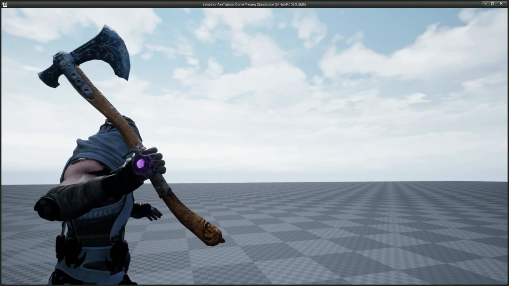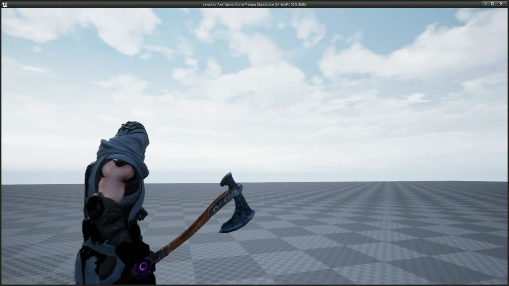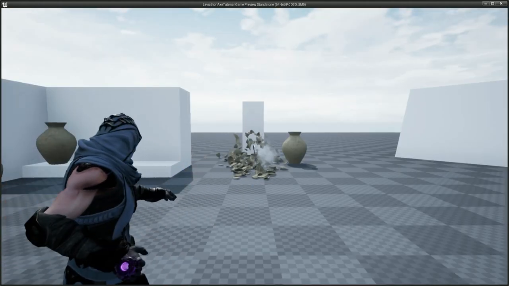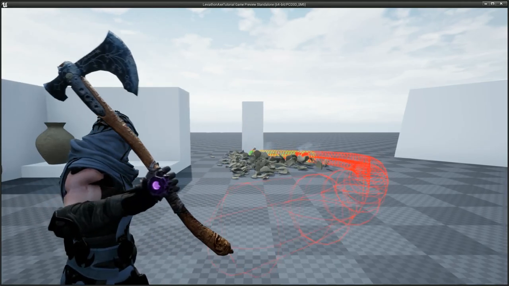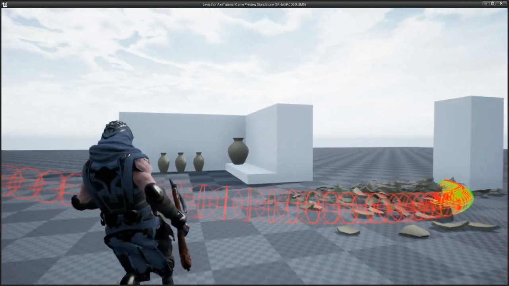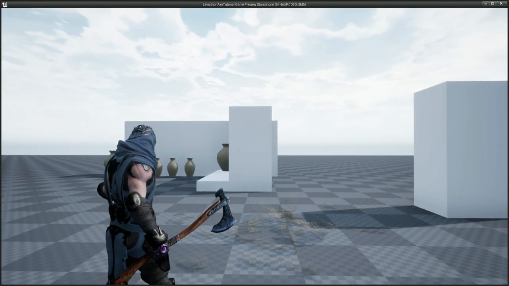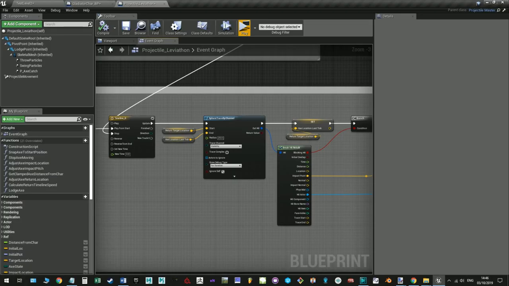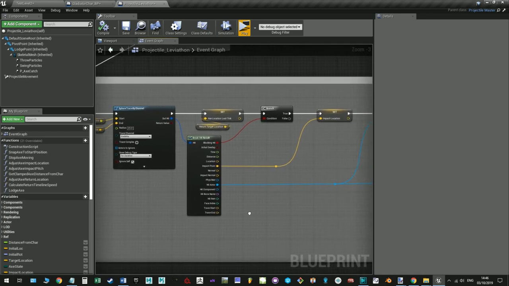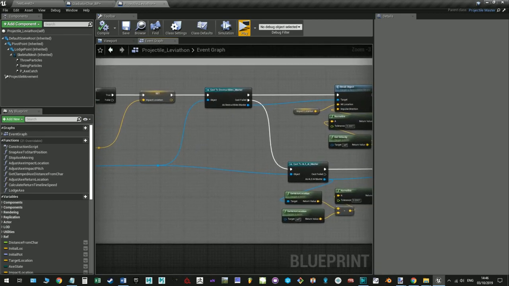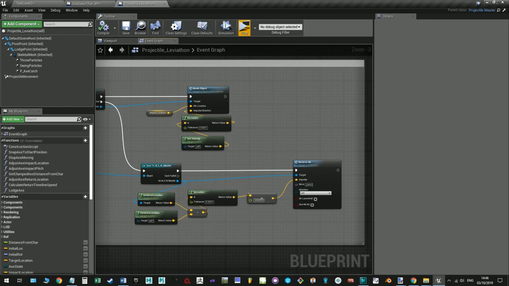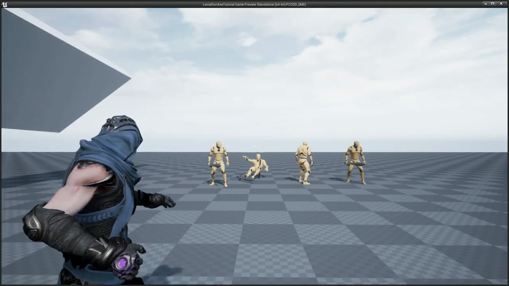Last but not least, on the axe return we use a trace on tick, like we did on the axe throw, but this time we use a capsule trace to more accurately cover the arced path of the axe. I set this up using the axe location on the last tick of the game as the start point for the trace, and the current location of the axe as the end. This ensures we get a smooth, accurate trace over time.